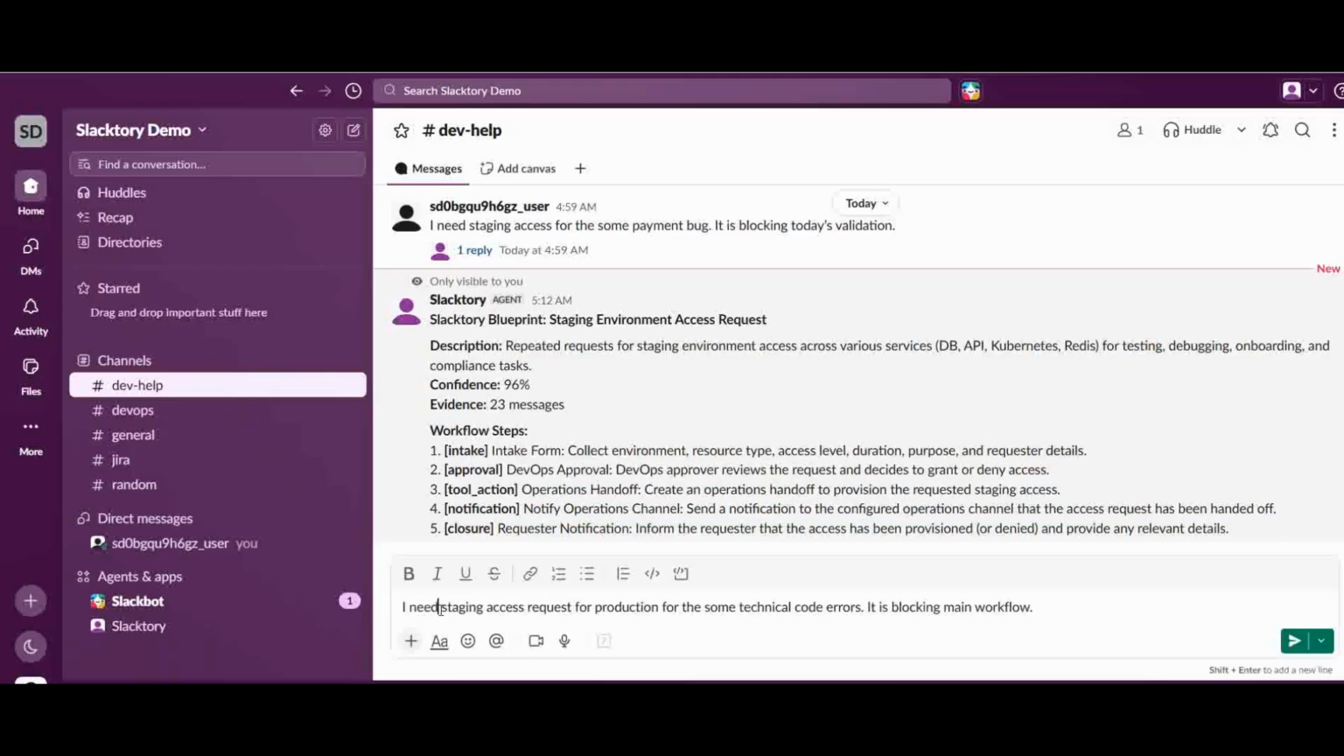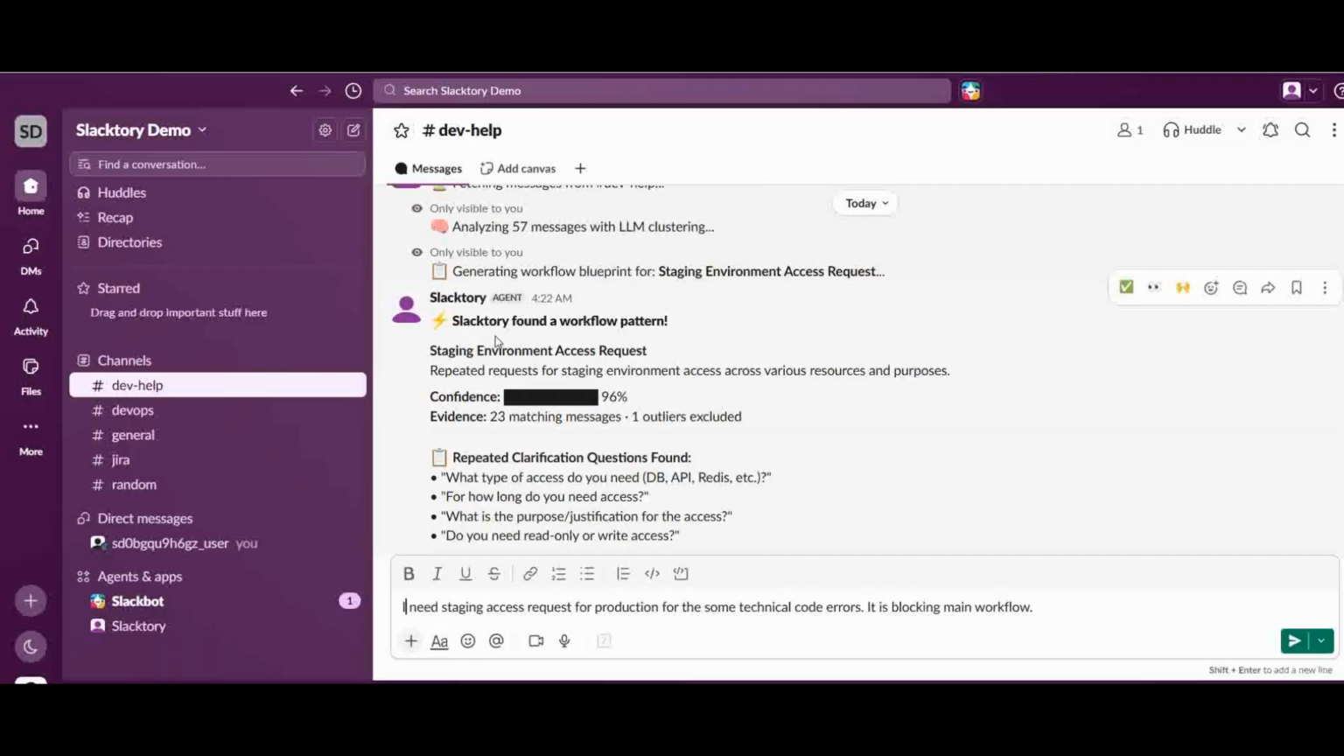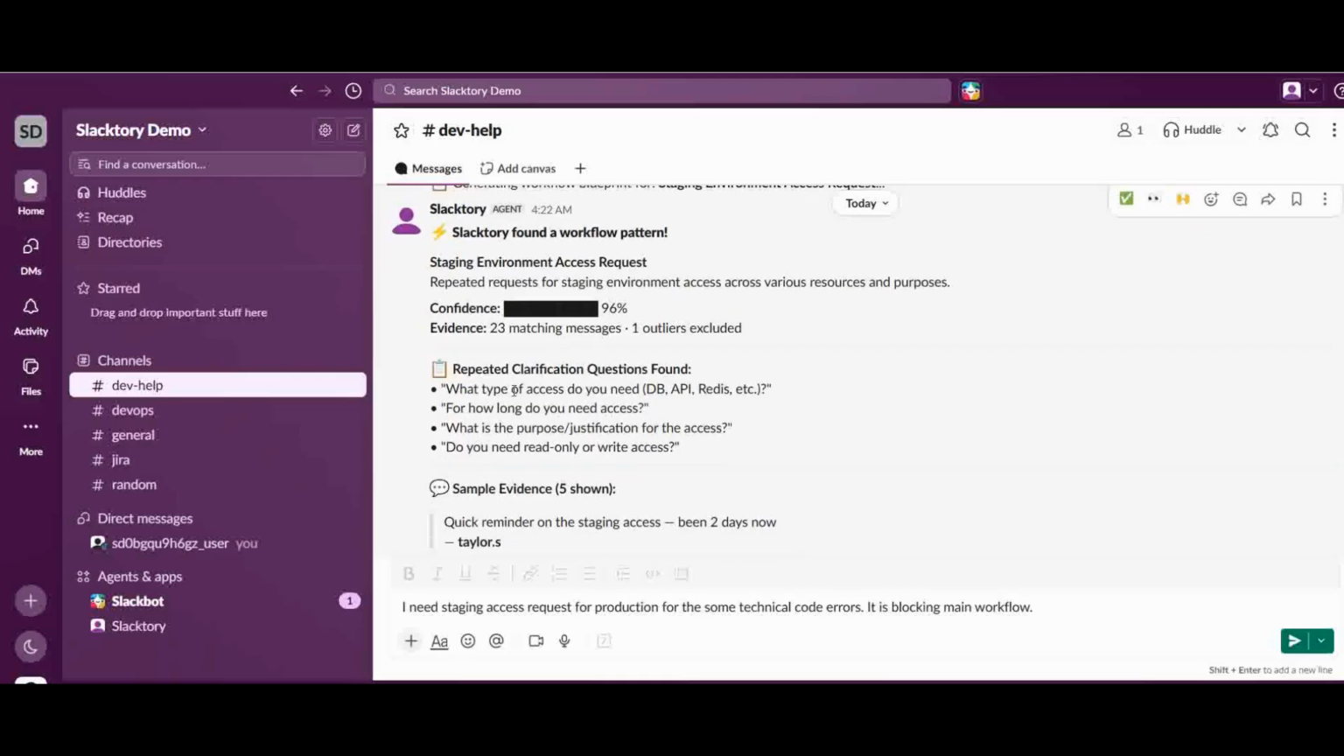Now I make my own request. So I need a staging access request for production for some technical code errors. Okay, so this is without a slash command, just a plain message. The slash command was to make the workflow dynamically. Here we gave that, and then we gave the publish workflow.